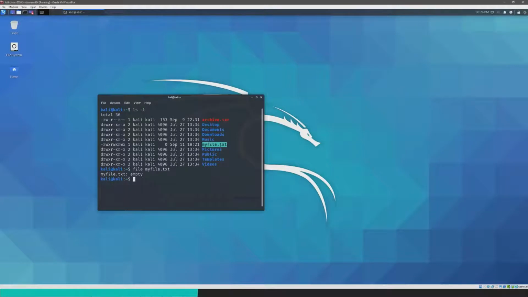It's not really a text file because there's nothing in it. It's not sure what it is, so it's like, oh, it's empty. That's perfectly fine. That's kind of what I expected. So let's try file and then specify a directory like desktop. And this will tell me instantly that it is a directory. Okay, clear that terminal out.